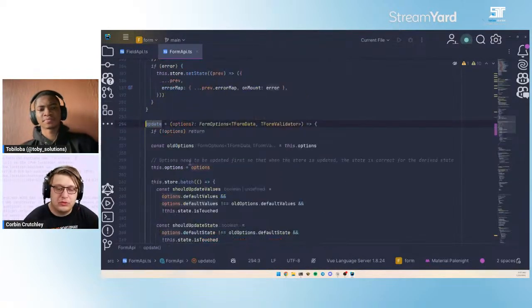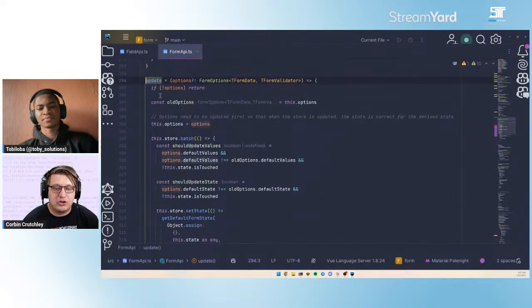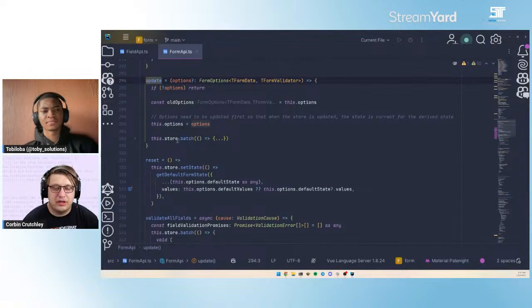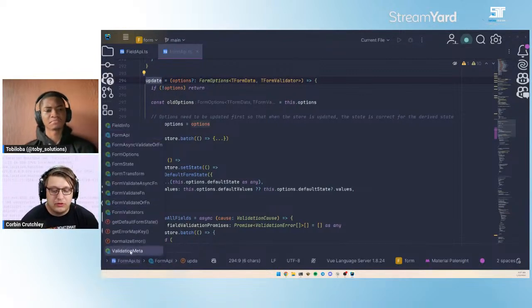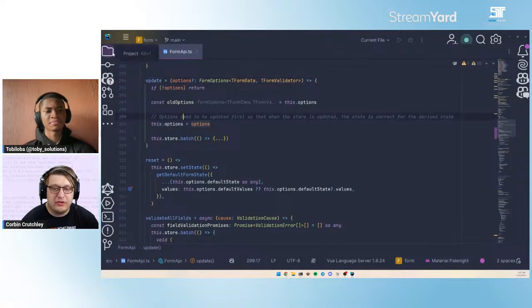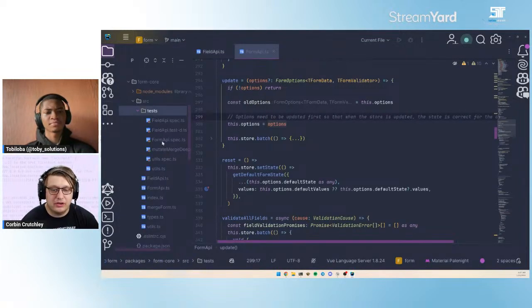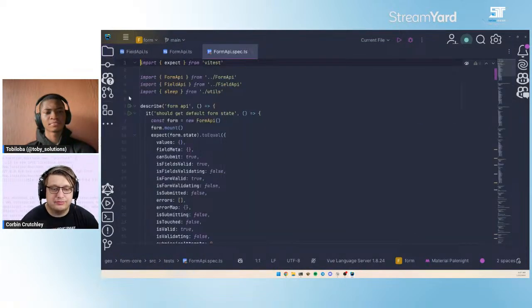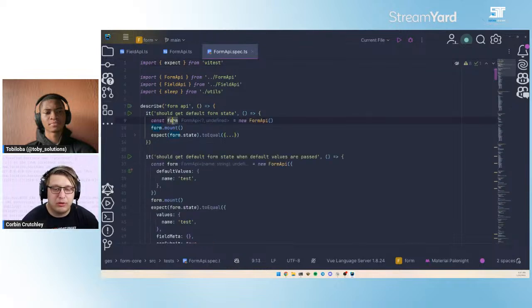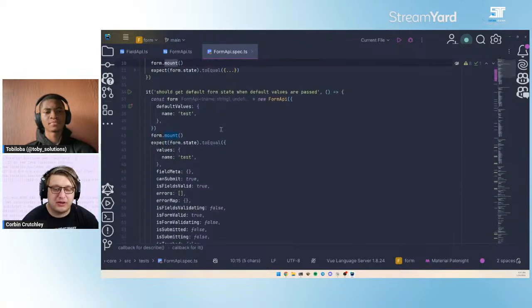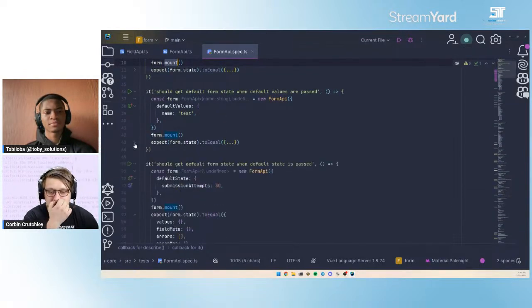Then we make sure that all of our state is up to date, right? So there's our store.batch. Basically what we're saying is that anytime your options change, go pass them to form API, right? So then our form API usage might look something like this, where we have a form, we mount it, and we expect our state to be very minimal, right?